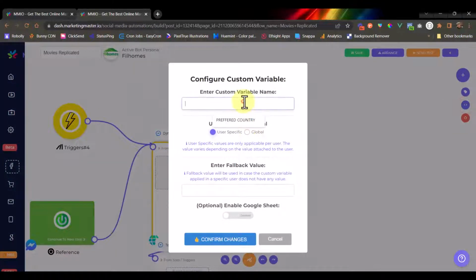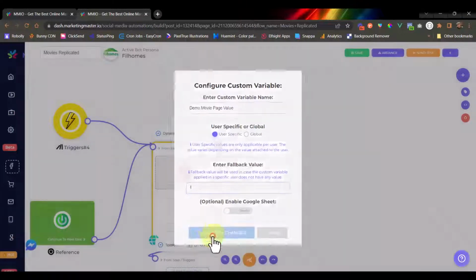So let's create a custom variable here. Click the create custom variable button, and then we are going to say this is the movie page value. So we are going to say this is the replicated version because I have already created a custom variable for my demo. But let's just say demo movie page value. So the fallback value is the default value. So the default value of the page is 1. So if there are no values found here, or if the user did not interact, then the system would use this value, the number 1 value. So I'm gonna click OK.